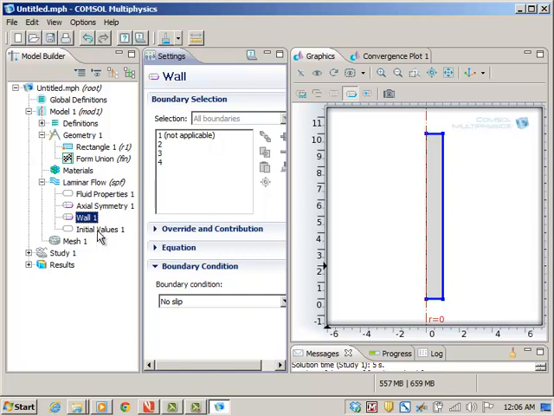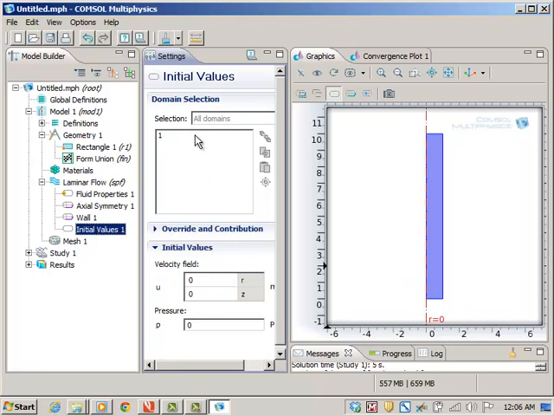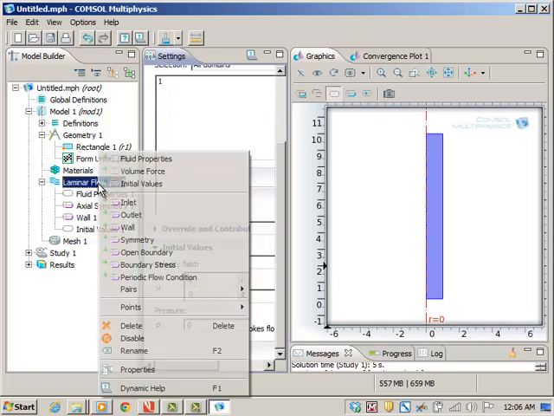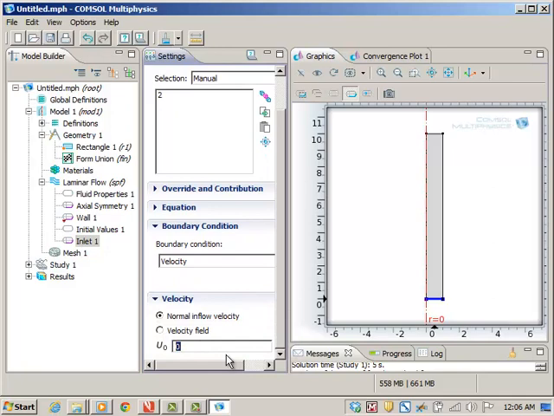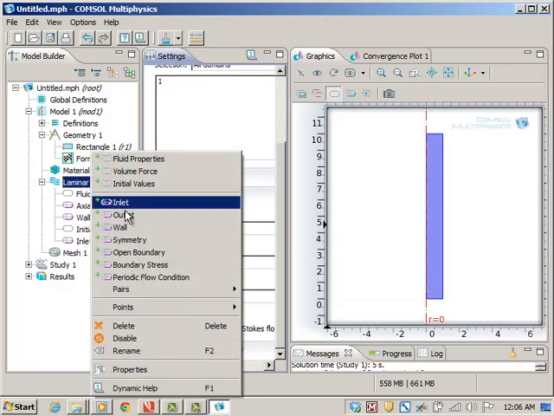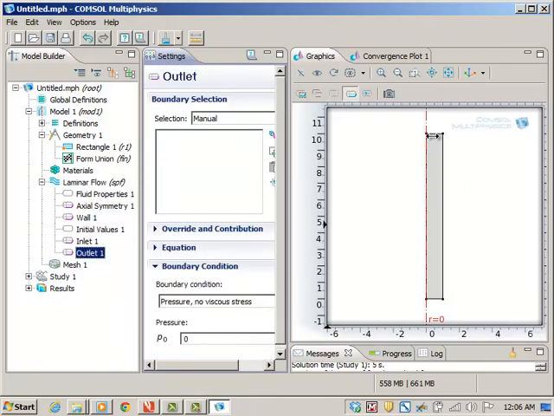This initial value is used for time dependent problems, but since we are solving a steady state problem, we don't need to worry about it right now. So let us again add an inlet, and let us define this by clicking this boundary and right clicking here, and let us define an inlet normal velocity of 1. Again right clicking this node and adding an outlet, let's click this boundary and right click to add it, and let us define it as a 0 reference pressure.